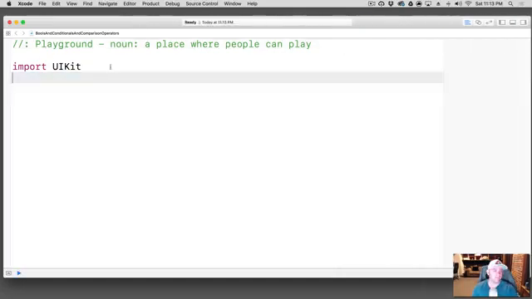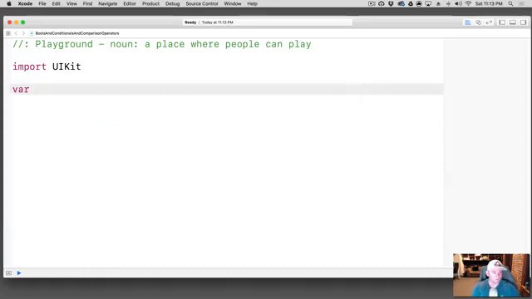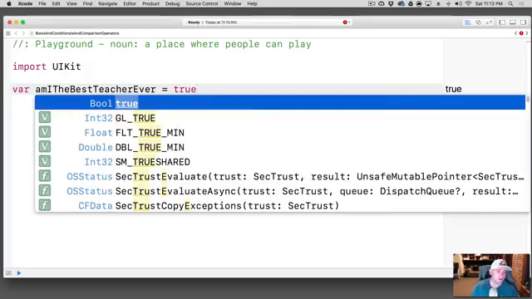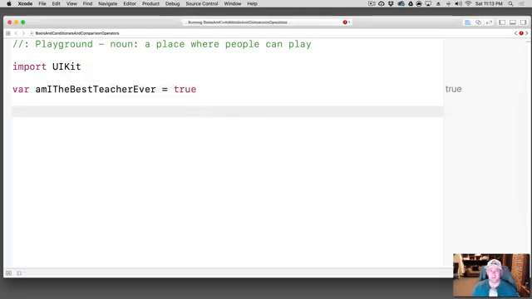So, a Boolean is true or false. Simple enough. So, var, we've kind of done this once before, right? Var, am I the best teacher ever? Equals, what's that? Jennifer says true. Thanks, Jennifer. Okay, so am I the best teacher ever? Well, thank you. I wouldn't say that about myself because that would be narcissistic. So that's a Boolean. It's true. But it can also be false. Can't be anything else, though.